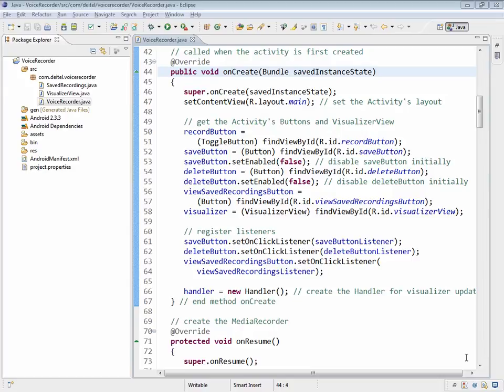In this video, we take a look at the voice recorder's overridden onCreate, onResume, and onPause activity lifecycle methods. Now, of course, as you recall, onCreate gets called when the activity is first created, and we're going to use that to inflate our layout as well as to grab a hold of references to the key GUI components in the user interface, and also to register listeners for those GUI components.